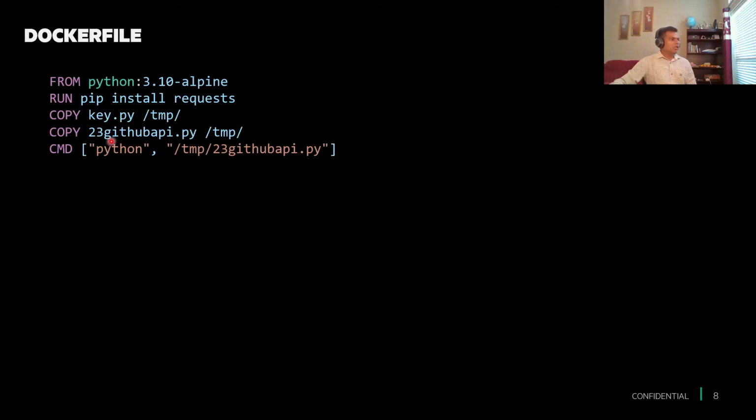Once we have the key, then we are copying the app. We are copying the app to the temp. This temp, just for simplification, for one example, I'm using the temp. We can use any directory. And then at the end, I'm running the command saying run the Python inside the container and call this particular app. This is all we have.